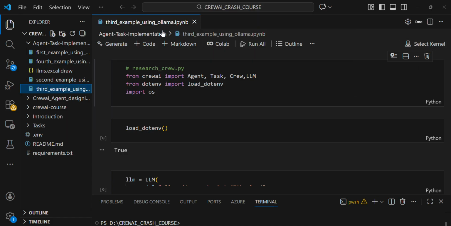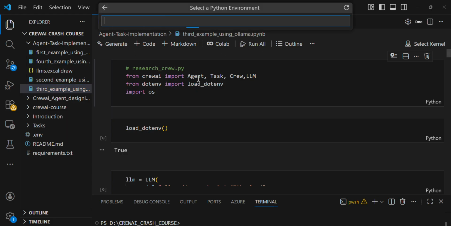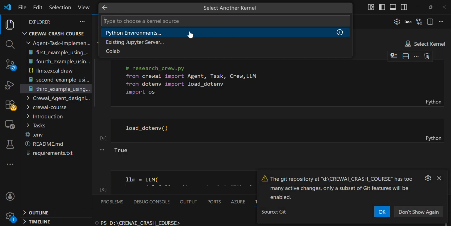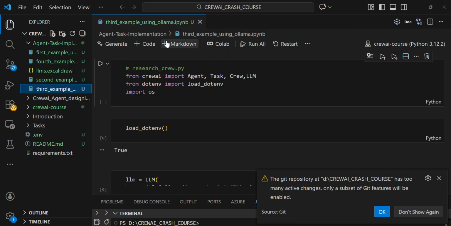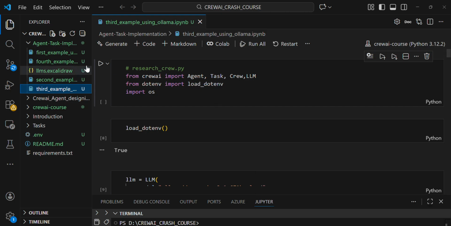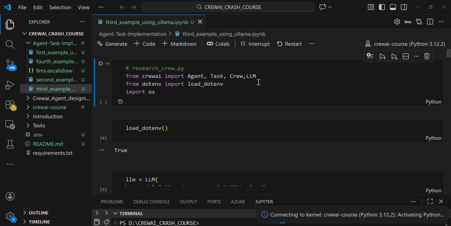Okay, select the kernel, the Python environment. Let's see whether it comes up for the environment. Let's press this CrewAI crash course, and then run your cell. Now it has started to execute. Let's see.